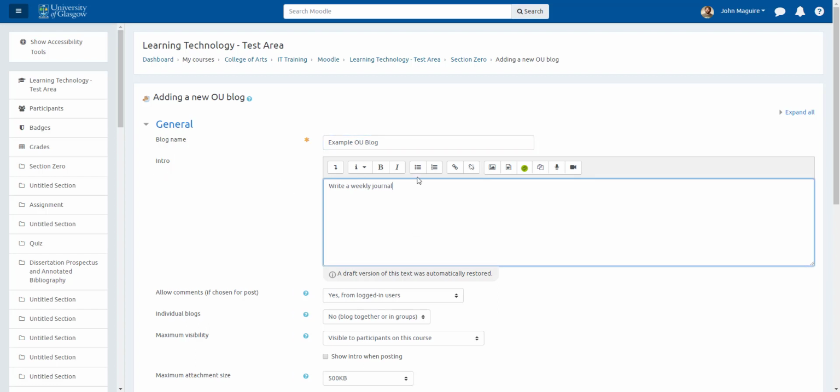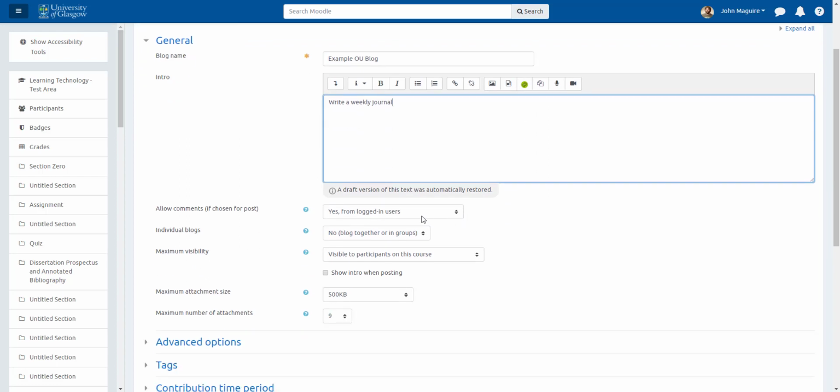In the intro section, we can add information on what we might want the students to do. We can also add any sort of additional materials, pictures and videos and things. In comments, we can allow comments, which is great, but remember that you'll only be able to comment on a blog if you can see it, so we'll get to those permissions about what people can see.